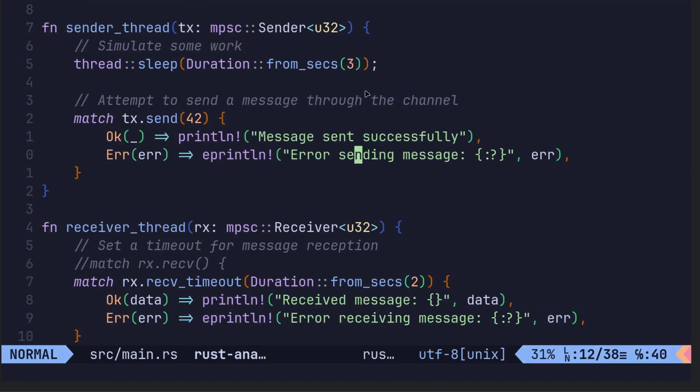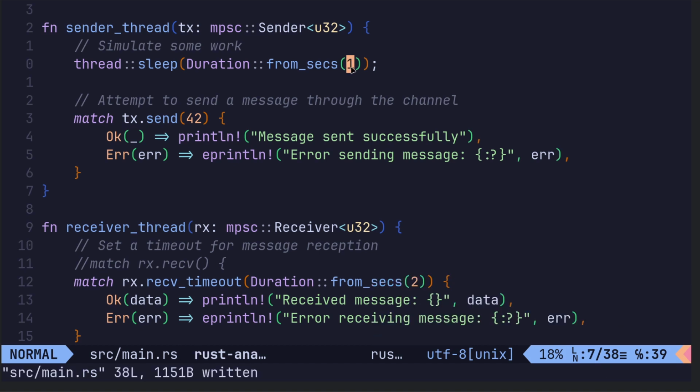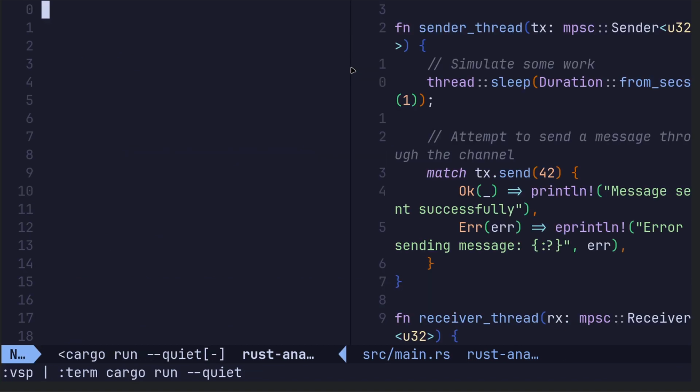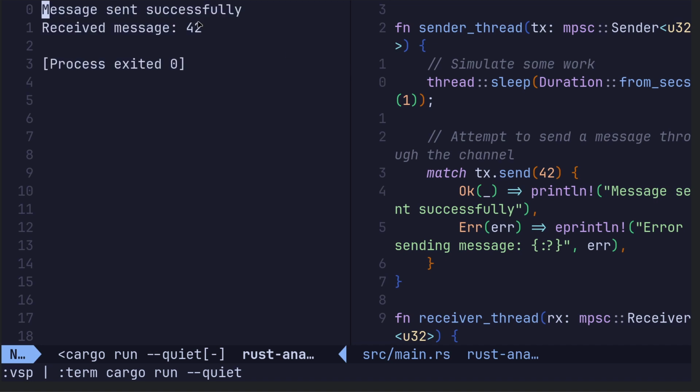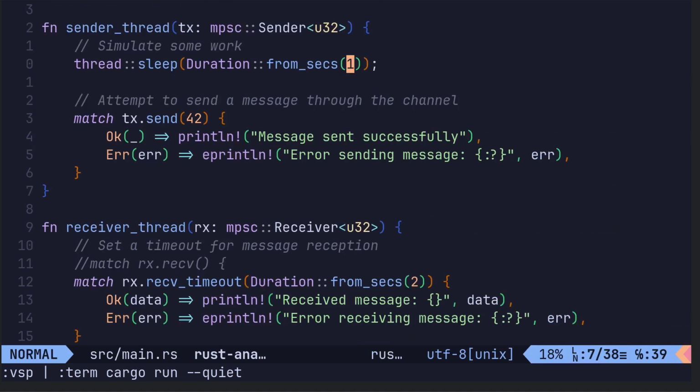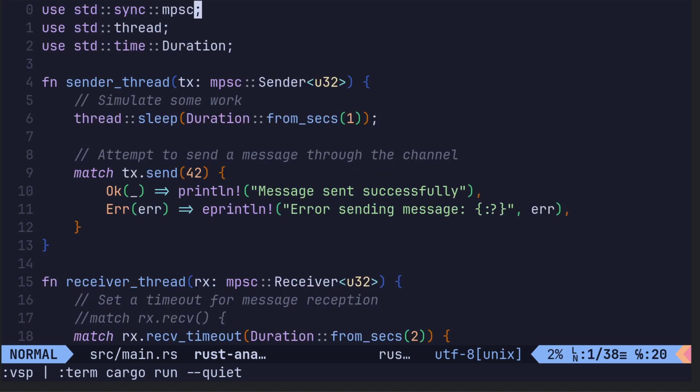So with the timeout, we'll leave the timeout here, but we'll make the sleep 1. And this should complete successfully because it's going to sleep for 1 second, but the timeout is actually 2 seconds. There we go, message sent successfully, received message 42. So this is really just the beginning of looking at MPSC. I'll mention in a second about Tim Clicks, because I got the inspiration for this video from that. So let's go back to that.